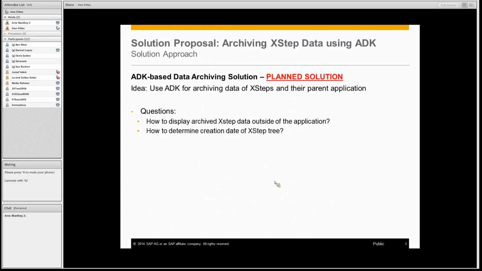And also one question that we came across was, how can we determine the creation date of the XStep tree? So remember, if we want to start with archiving the XStep tree data, probably the corresponding application data, meaning the manufacturing order or the master recipe, has been archived and has been deleted. So there's no database table content.